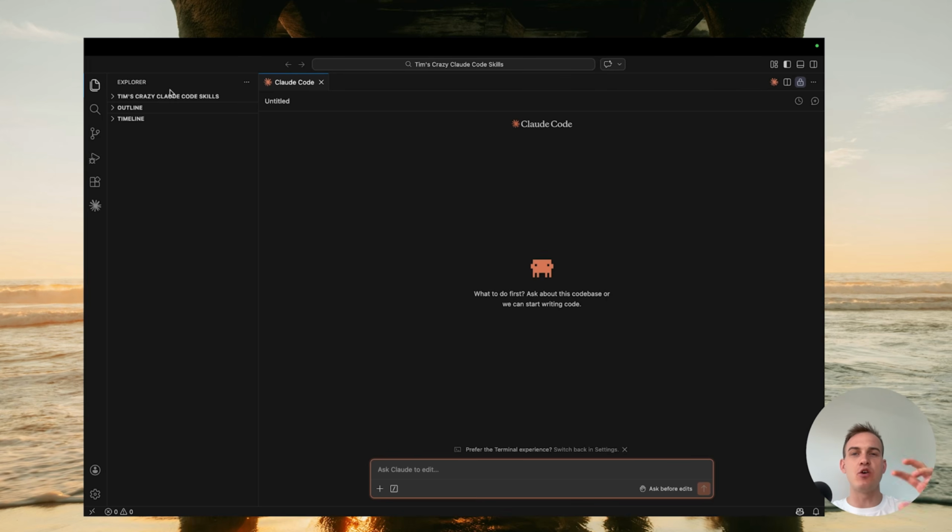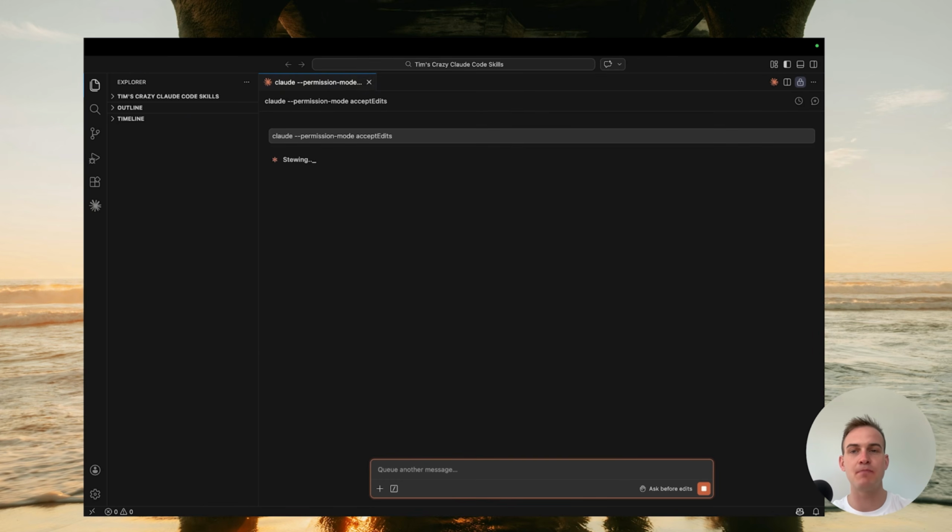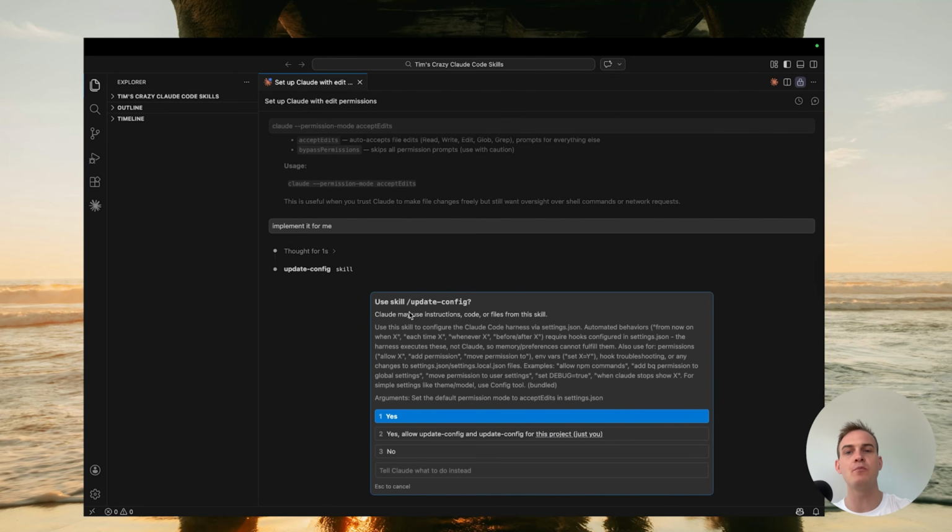If you want to give a lot of common sense permissions to Claude Code in order for it to do its thing without asking you for micro tiny little annoying approvals, then in this case you could literally just paste this exact text that you can see on my screen right now. It literally says Claude _permission mode accept edits, and if I just basically paste it into the Claude chat, you can then say implement it for me, and it will then say use this update config skill, and it will basically just give you a high level overview of what you're doing. But in this case, I will say yes, allow for this project.